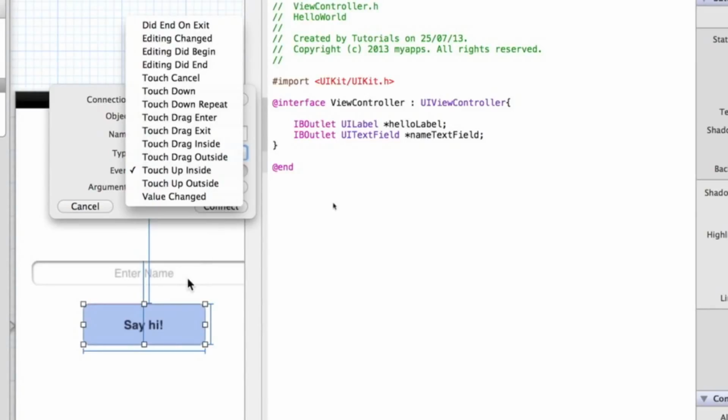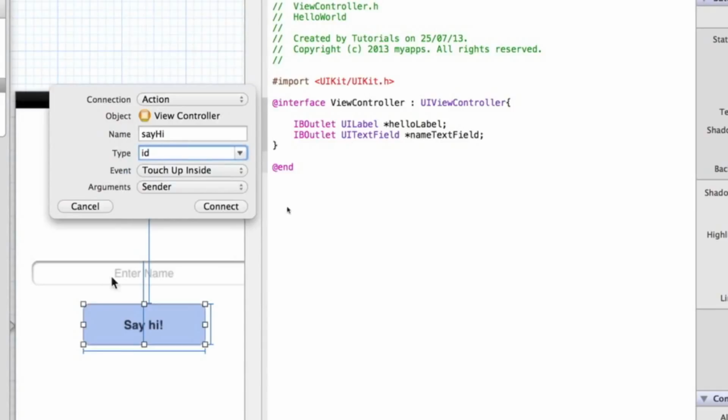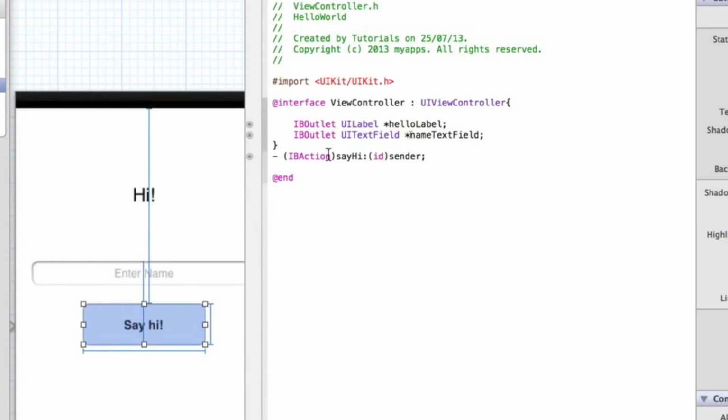If we wanted them to just click on it and then it happens immediately, we could set it to be Touch Down. If we wanted them to touch the button and then drag out of the button, that will be Touch Drag Exit. And we're going to do Touch Up Inside, which is the default. For something like a slider, where you're changing the value of the slider, you would set it to be Value Changed. But I'll show you that in a later tutorial. So connect that up, and now we have an action.